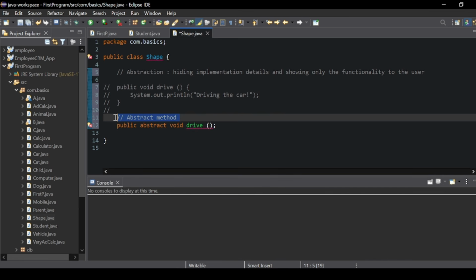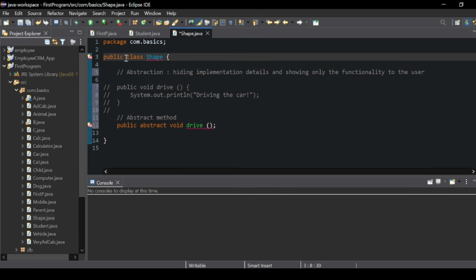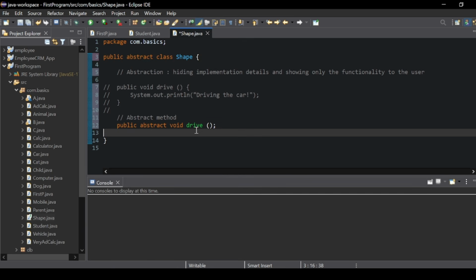An abstract class is created by adding the abstract keyword before the class keyword. Before the class keyword here, we should add the abstract keyword. Look, here we have an error because the abstract method cannot exist in a regular class. So we should add the keyword abstract before the class keyword, and then we see the error has disappeared.